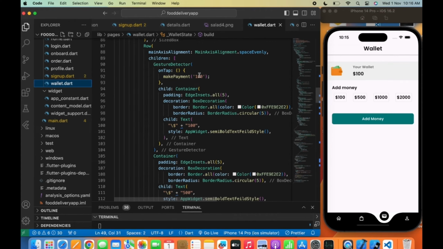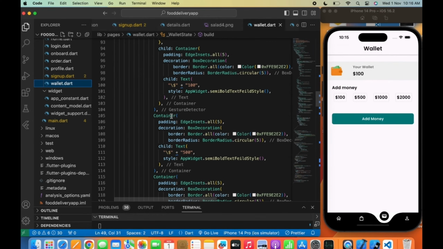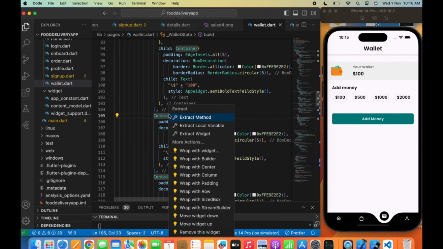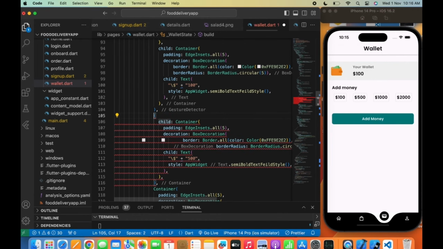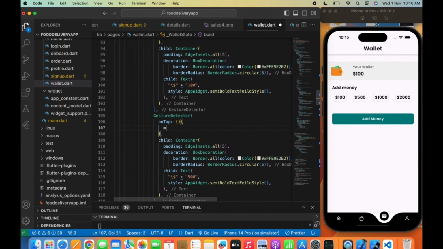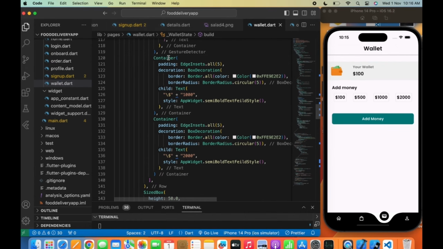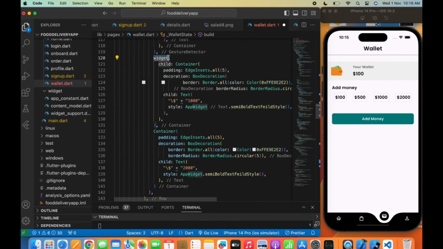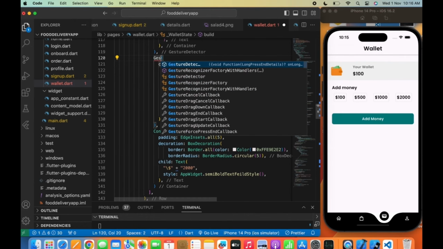Now let's move and do all the things for the other containers like $500, $1,000 and $2,000. So I will wrap the container with a gesture detector and call the make payment function here, and pass the amount 500, and do the same for 1000 and 2000.